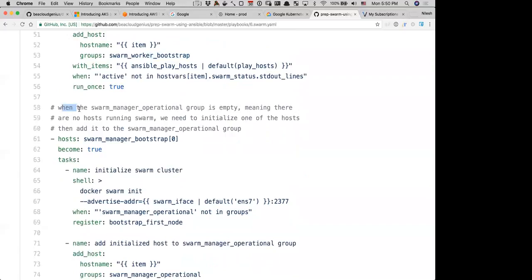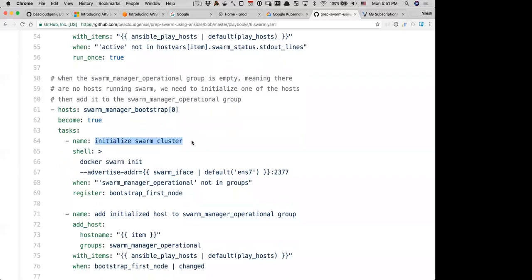This action is when the swarm manager operational group is empty, meaning there is nothing that is running swarm. We need to initialize one of the hosts and then add it to the swarm manager operational group. Like initially, first time, nothing is running in Swarm. And so you want to look at one of the Swarm Manager bootstrap machines that are ready to be bootstrapped, like the item number 0 in that group, and say initialize the Swarm cluster. And when you say initialize Swarm cluster, you have to actually run the initialize command. Just by giving it a name doesn't do it. You have to run this command like that.